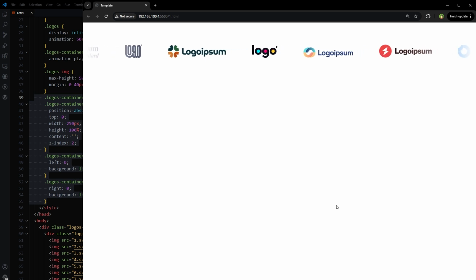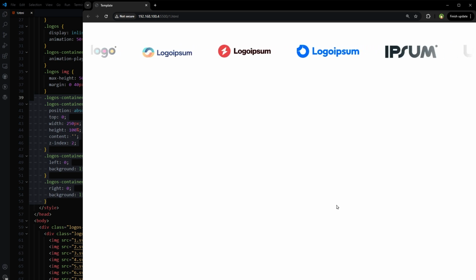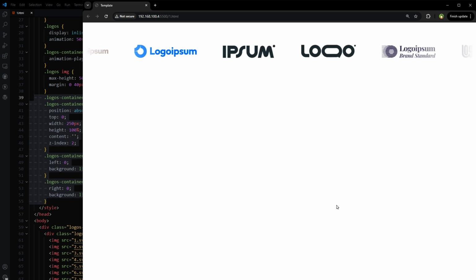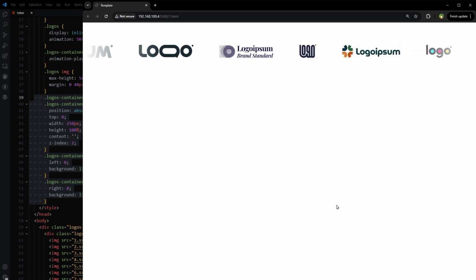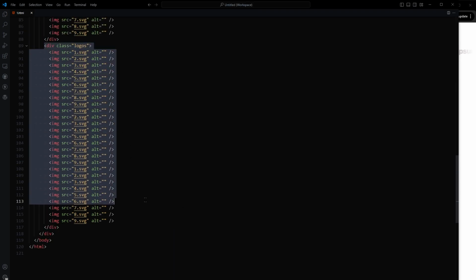But we have a problem here. Two divs with same logos is not an ideal situation in real projects. So we can use a little bit of JavaScript to clone the div. So we will remove this second logos div.